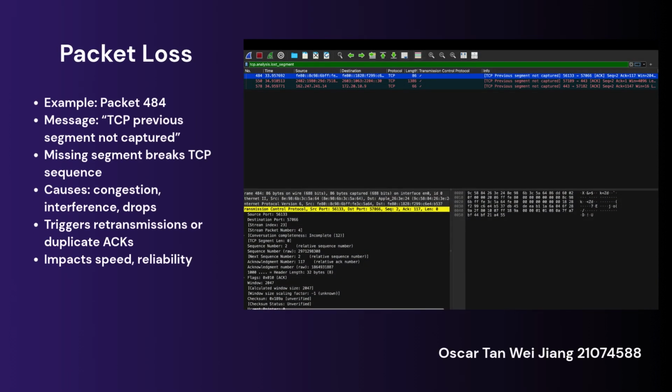For the fifth one, we observe packet loss in packet 484. Wireshark flags missing TCP segments, showing "TCP previous segment not captured." This can be caused by network congestion or errors and forces the sender to retransmit, delaying communications.